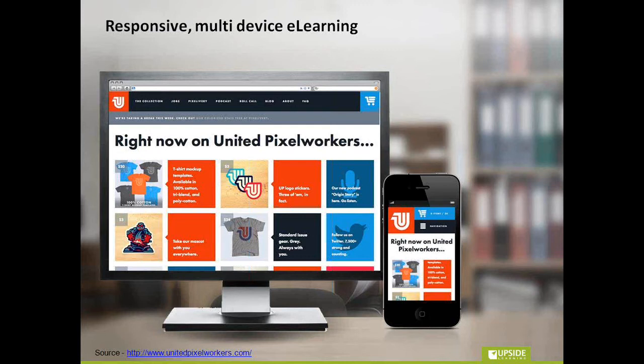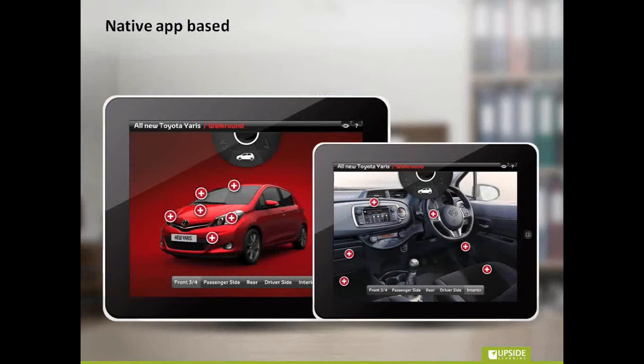Another option is native app-based. Now this is an application that was made for the Toyota Yaris launch in the UK last year.